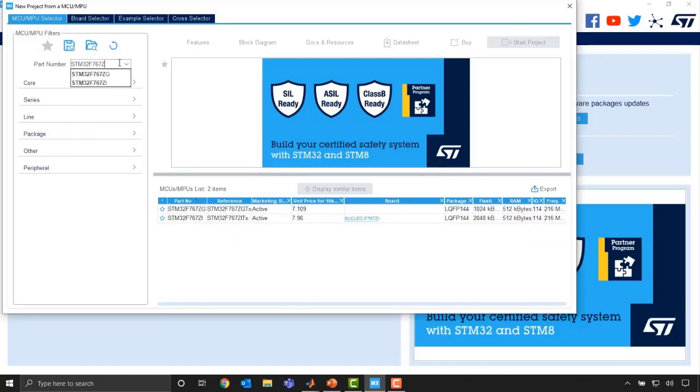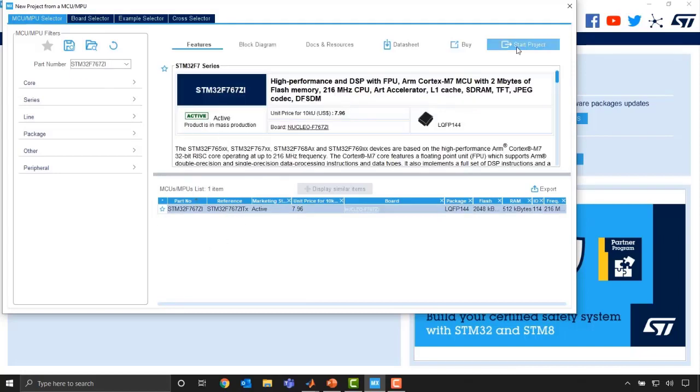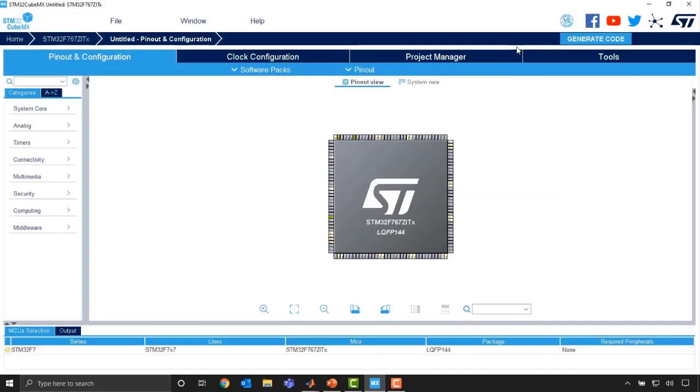And you'll see there's only one that shows up. That's the one that we have. Once we selected that, we can start the project. Once the project starts, you get this pinout layout.